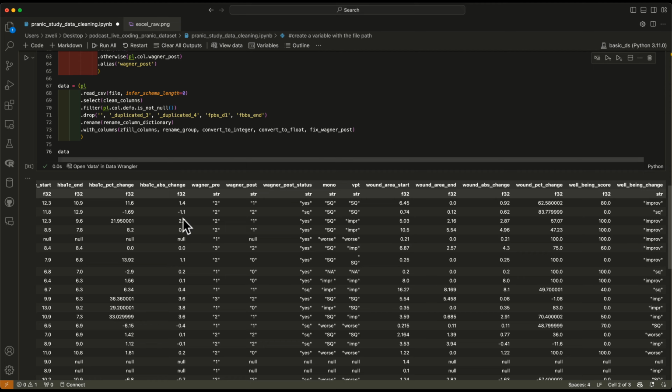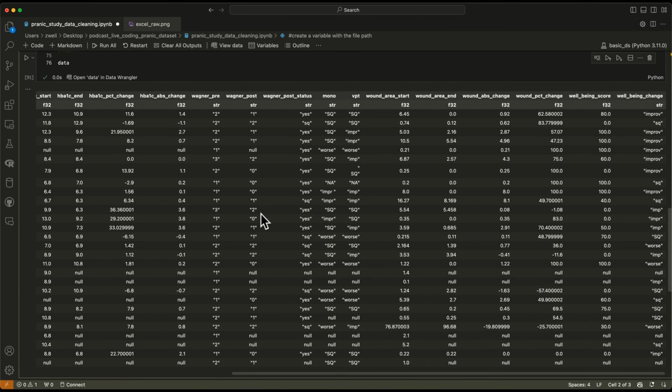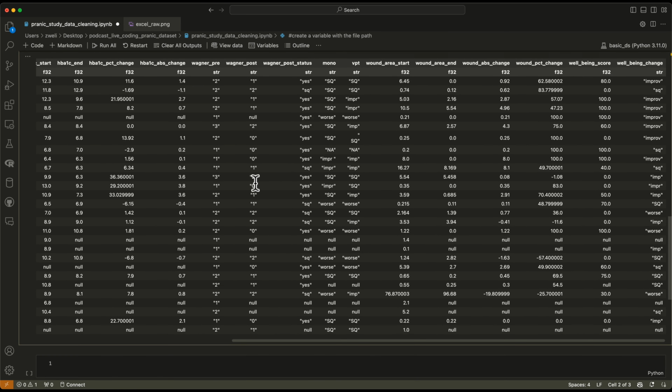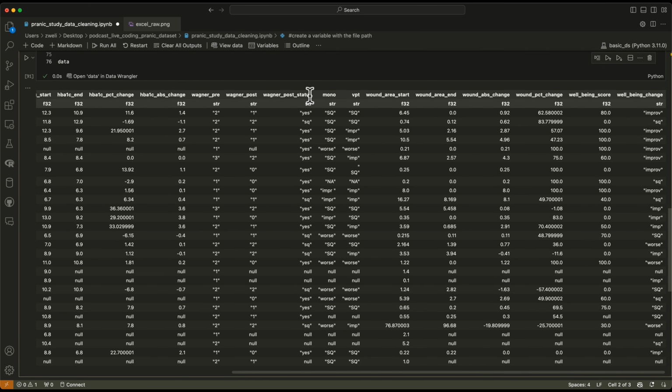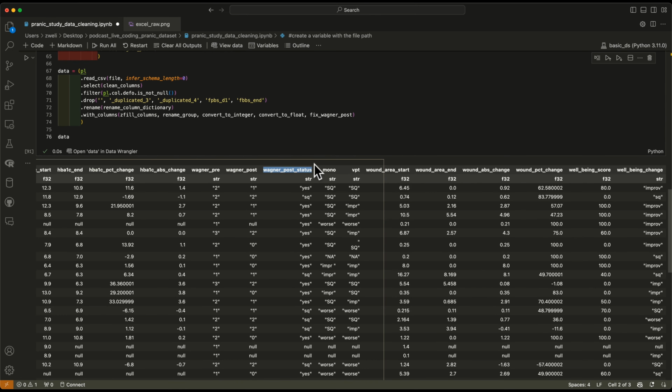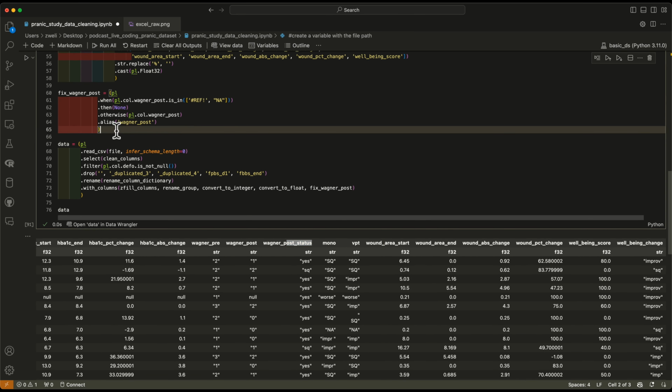So let's continue. So we've cleaned the Wagner post. We have some null values, which is what we expect, but the data is otherwise good. Wagner post status. So here we have to map this to represent these values a little bit better. So this was improvement or no before, so we're going to do a little bit of mapping.